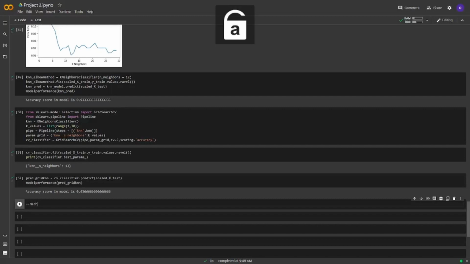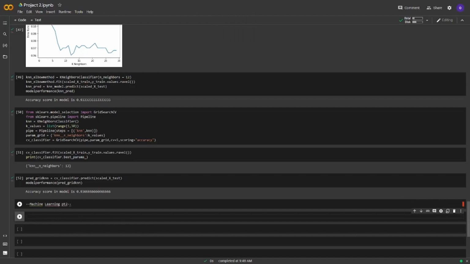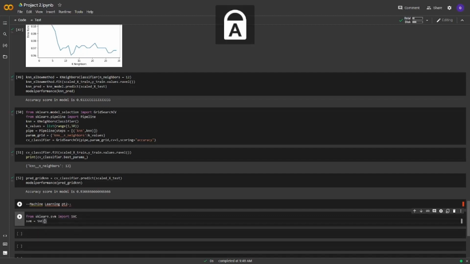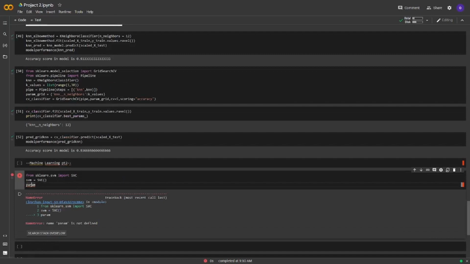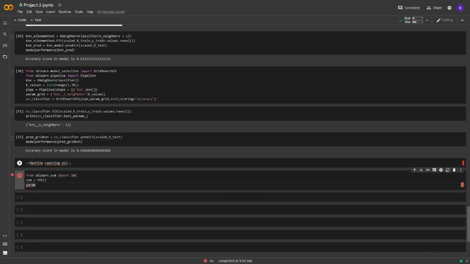Welcome to the second lecture of machine learning on the car purchase data. Let's import the support vector machines classifier and define it. And we're going to create its parameters for grid search. C is going to be equal to 0.01, 0.001, 0.5, 1.